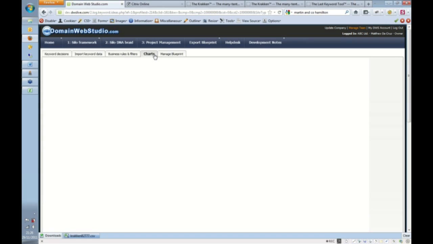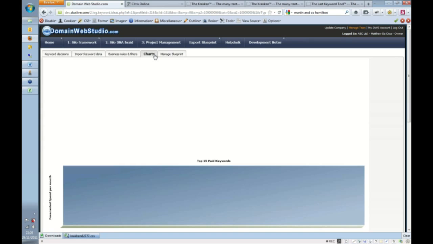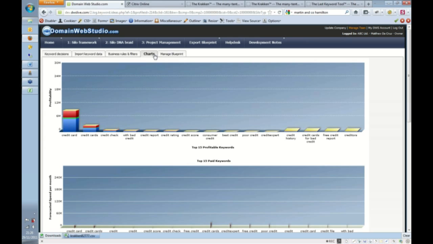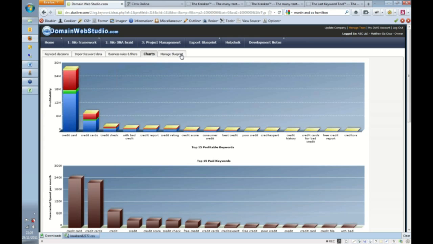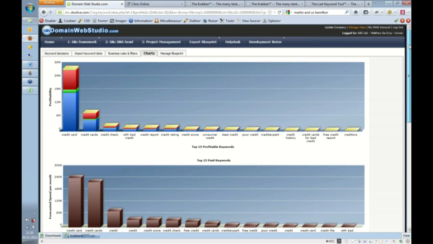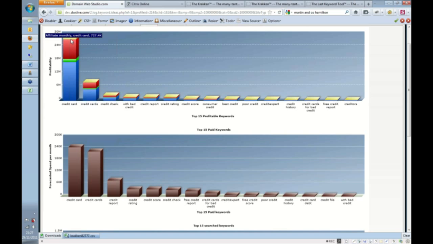So on the charts tab, when this loads up, it gives us a visual perspective of the data set from four different perspectives. It gives us the top 15 most profitable keywords, so we can see credit card, credit cards, and when you hover over it, you can see the affiliate monthly and annually, what you're making, versus the business monthly and annually. This just means if you're a business and you do direct sales, you don't actually deal with affiliate stuff, you can do a cross comparison between affiliate sales and your own business sales.